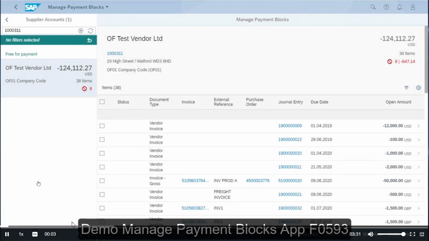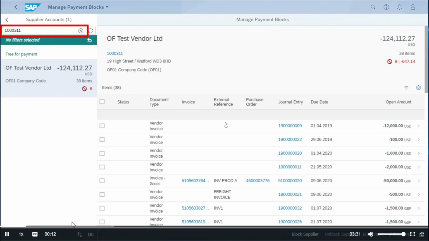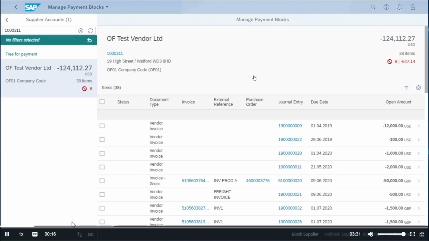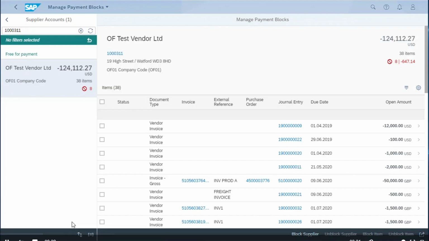I'm now going to do another demo. I go into the Manage Payment Blocks app, F0593, and select the supplier 1000311. In this app, the options for filtering, sorting and grouping are not as obvious as in many other apps.